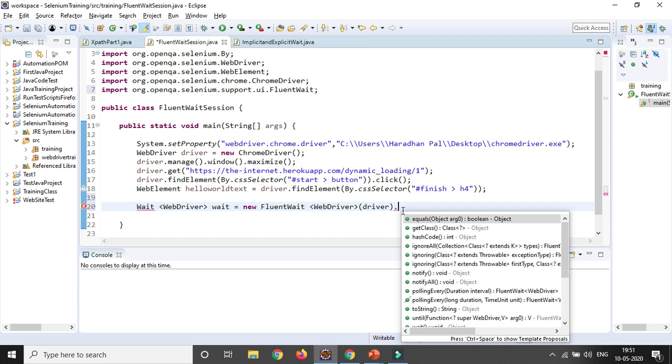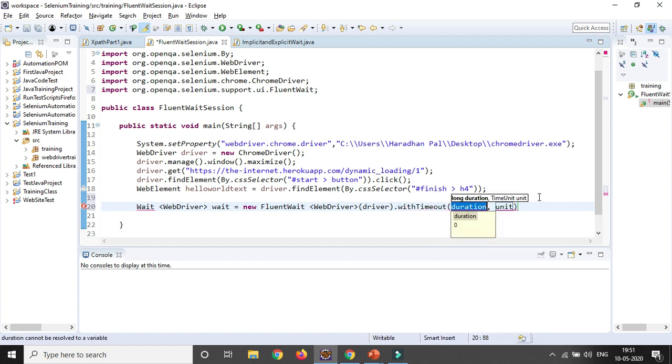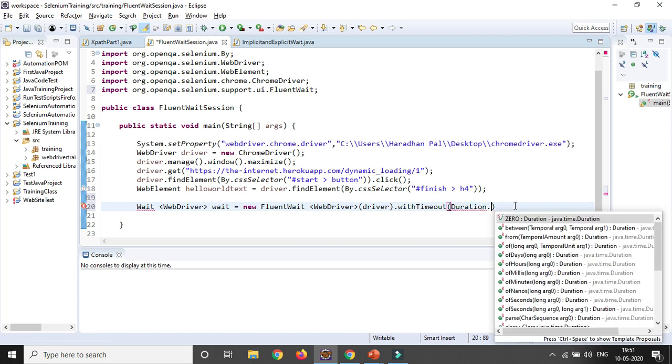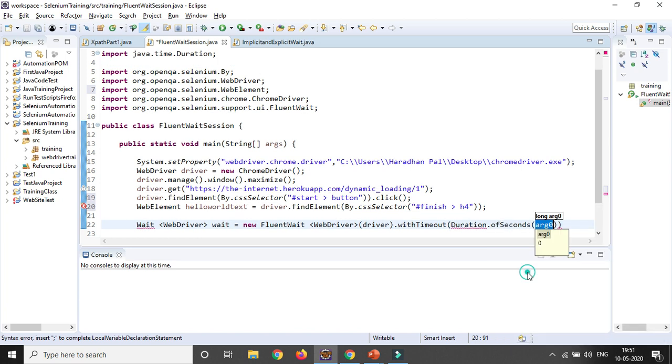So you need to use withTimeout. Here with timeout, you need to give the duration. I am using Duration.ofSeconds; you can also give minutes. You can see a lot of functions coming. I will use ofSeconds. Here I am giving the total timeout. Suppose I will wait 60 seconds.